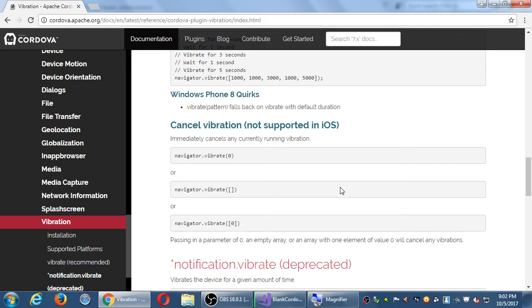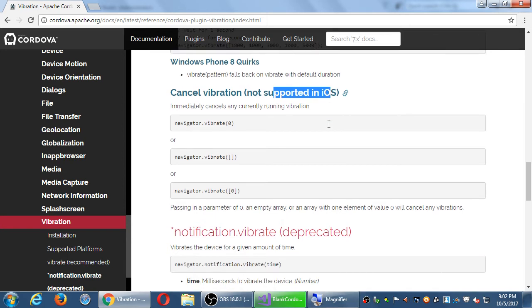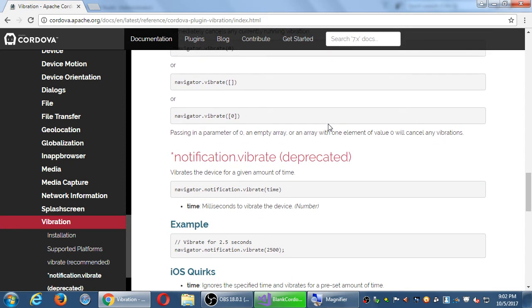So cancel vibration. Not supported in iOS. There's a way to stop the vibration if you had one going on for 5 seconds, for example, and then you needed to stop it for some reason. We have navigator.vibrate(0) or navigator.vibrate with an empty array, but that's not supported in iOS. There's this old way to do it, deprecated. You should ignore code that is deprecated. It's not the most modern code anymore, so you don't really want to use it or learn it. Those are examples with old code.